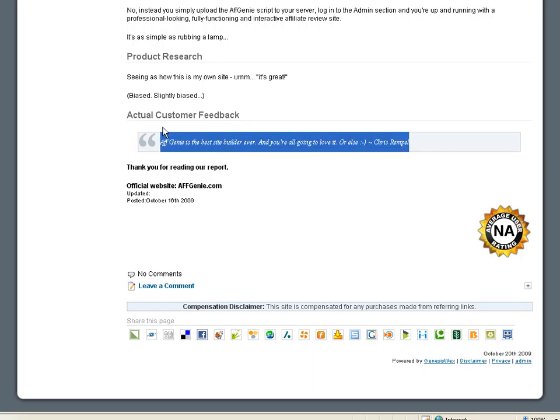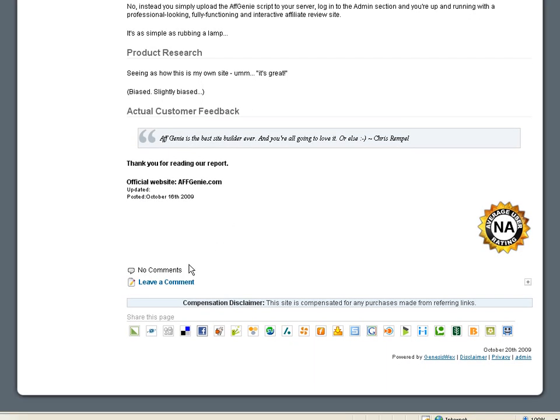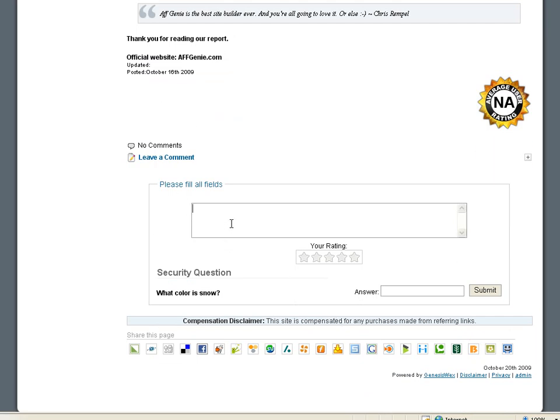Here's a sample feedback area, and as you can see, your visitors, your users can actually leave comments on your site, and it happens in real time. Check this out. And once again, I've got to remind you, this does not need a database to function. All you've got to do is upload it and it works.